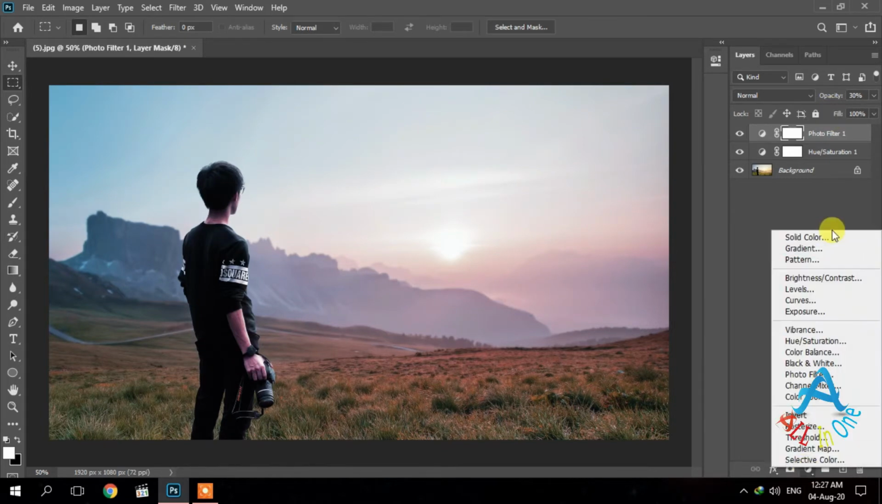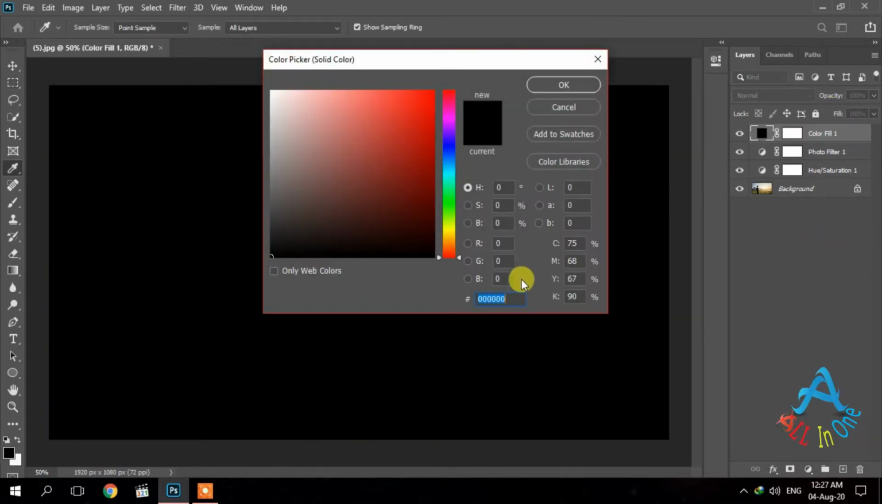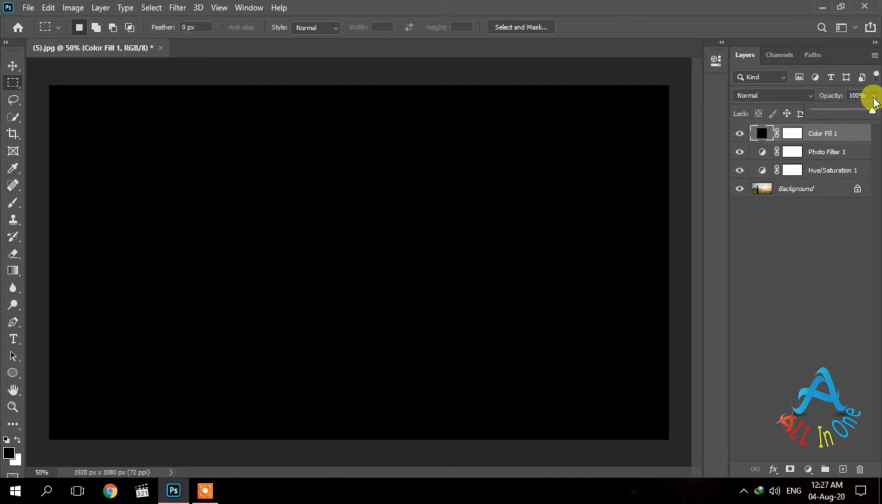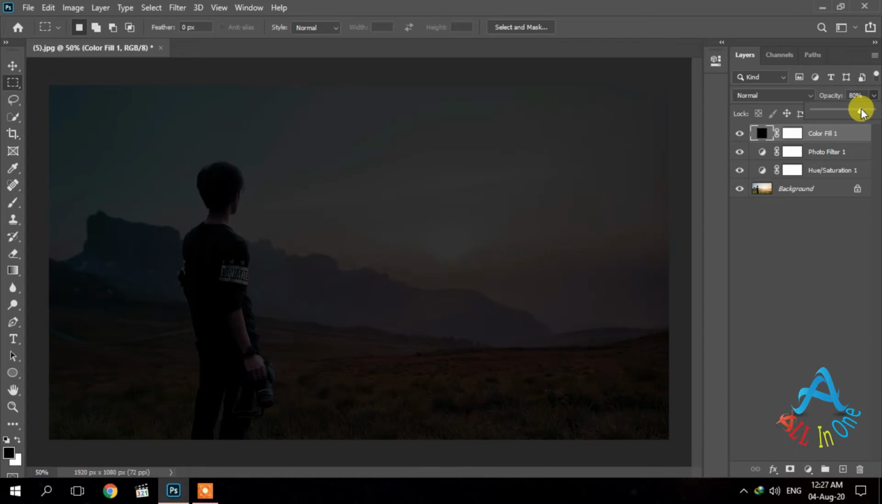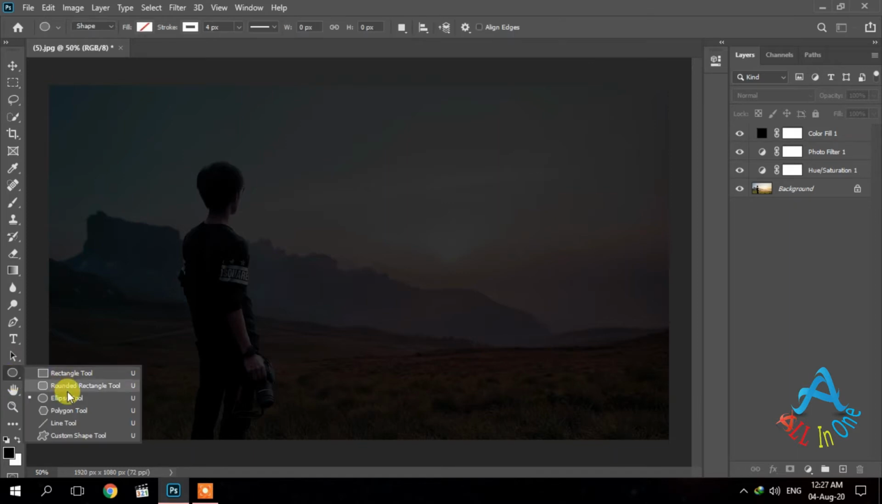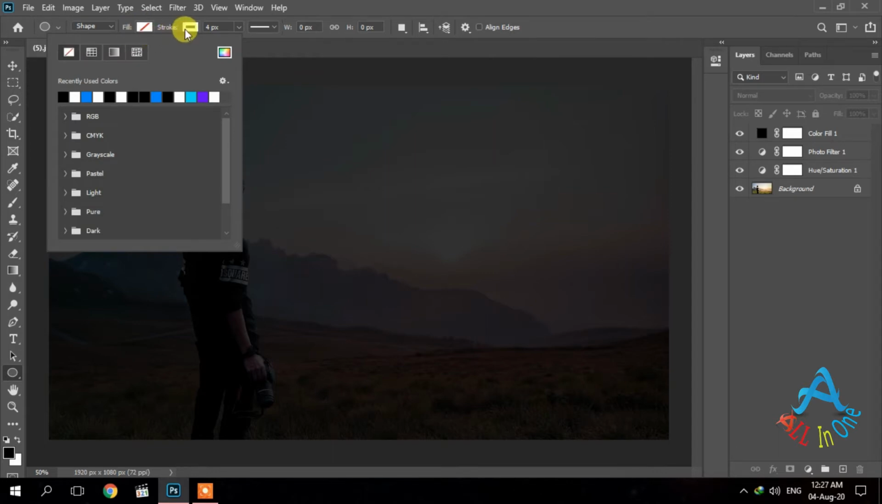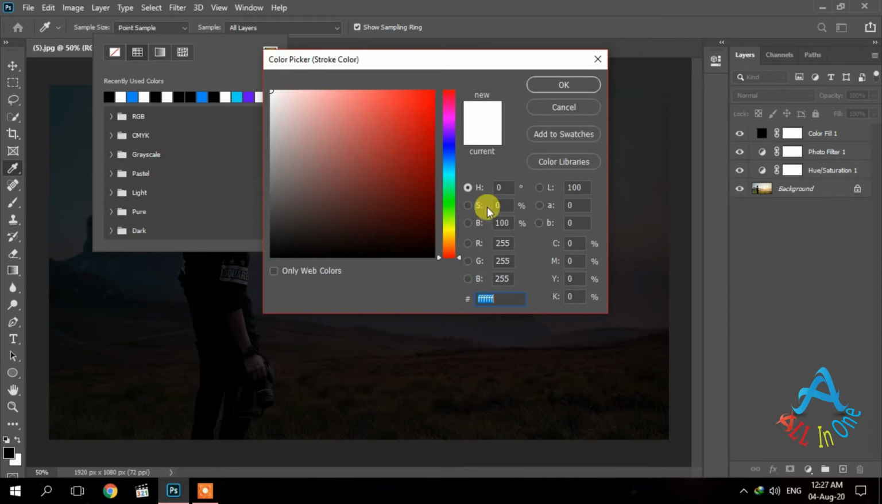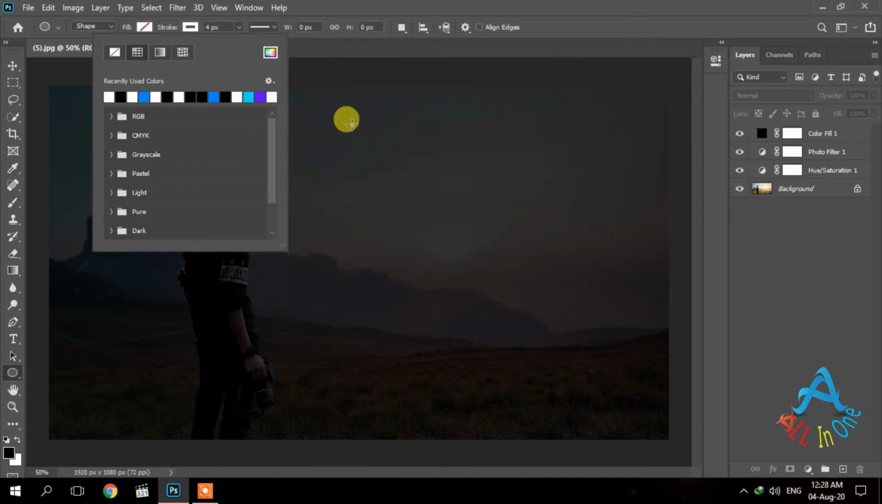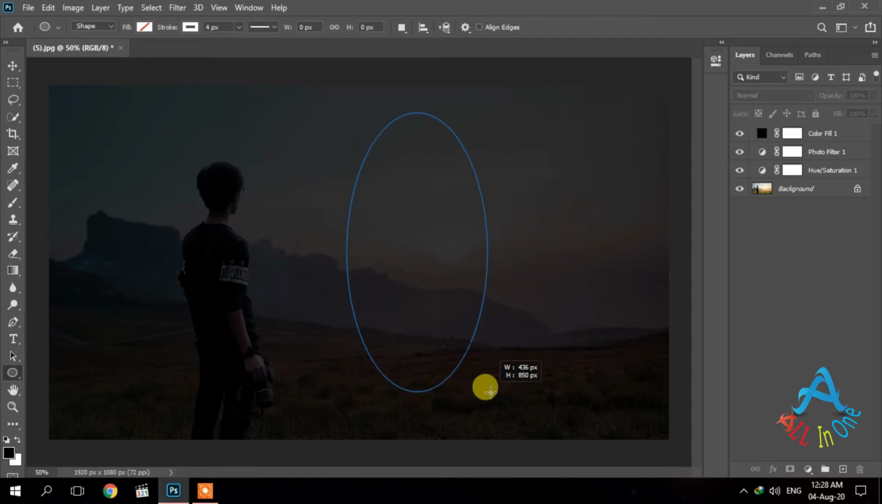add a solid color layer and select the color black and change the opacity to 80. Now select the shape tool and select the ellipse tool, changing its setting to no fill, and in stroke change its color to white. Then click OK and change its size to 4 pixels, and now create a circle shape.